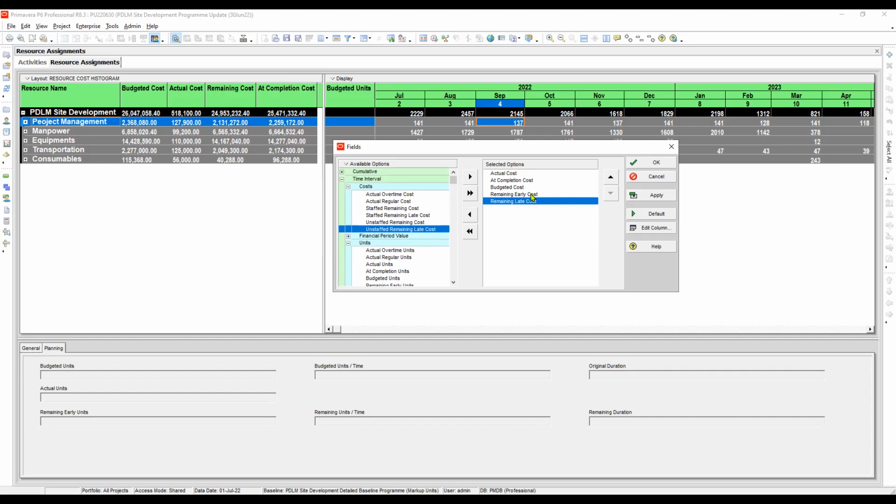Okay. I think you have already the idea what is this early cost and the late cost. When we say remaining early cost, that means the cost is within the early dates of the project. And the remaining late cost is the cost that is within the late dates of the project activity.